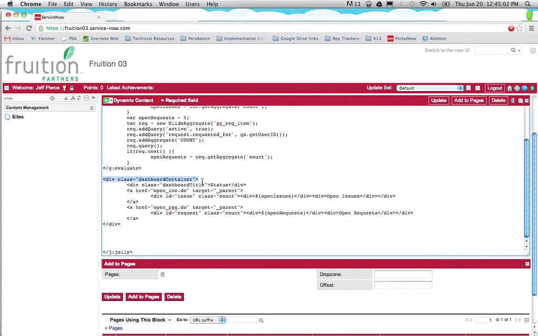So I've created a containing div. This is going to act as a box that I can put on the page, and everything's going to go inside of it. There's our title, status. Now here's a link that links to the open incident page. We're not going to create these pages in the webinar here, that's something that's assumed you know how to do already. Create some pages and put content on them.